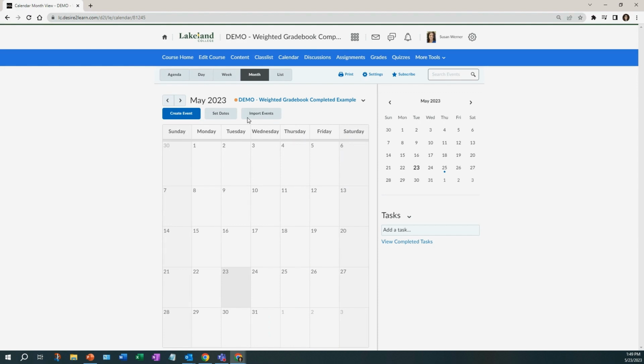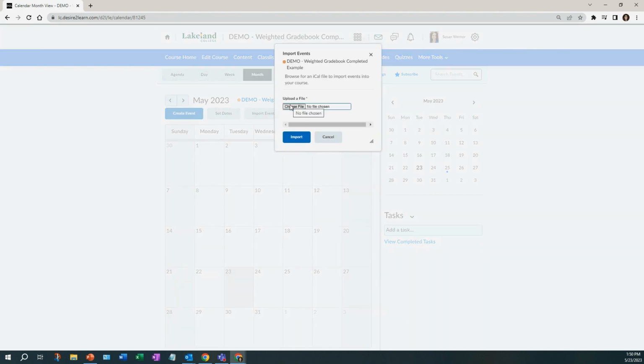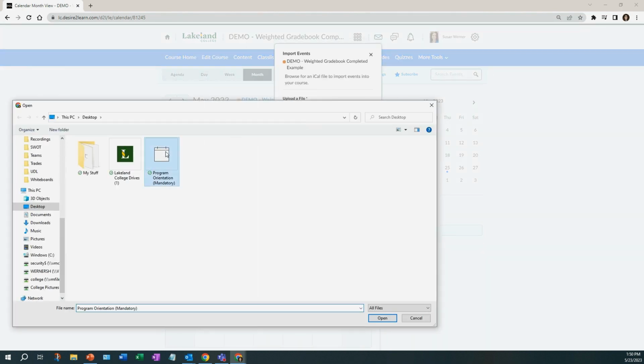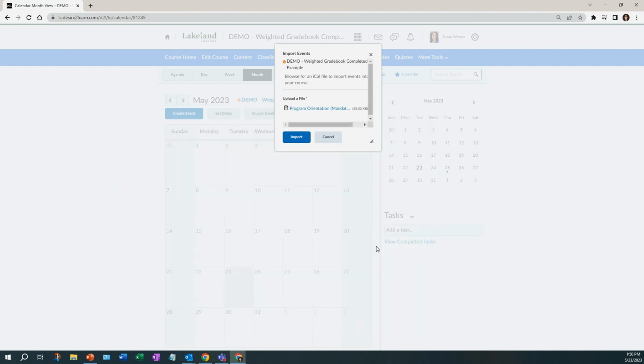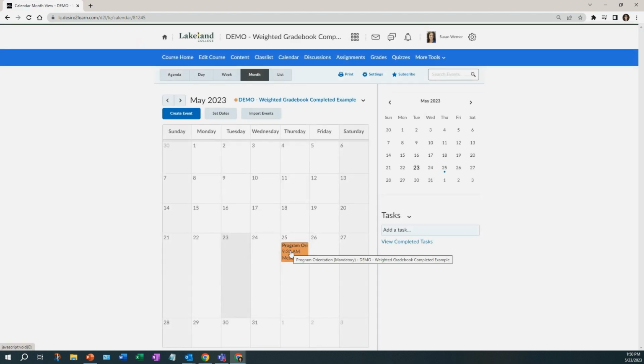Now, access your course. Open up the calendar on the navbar and go Import, Events and select Choose File. Find the iCal meeting and select Open. Select Import. The meeting has now been added to your course calendar.